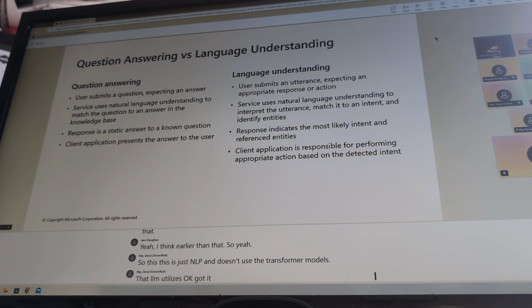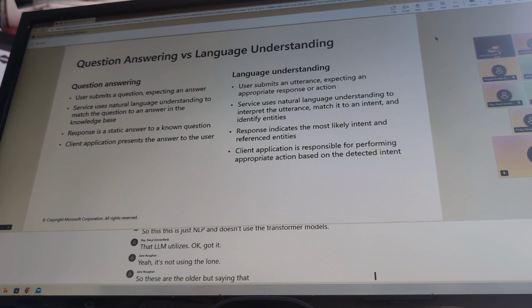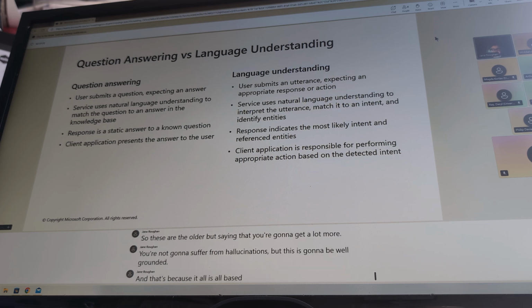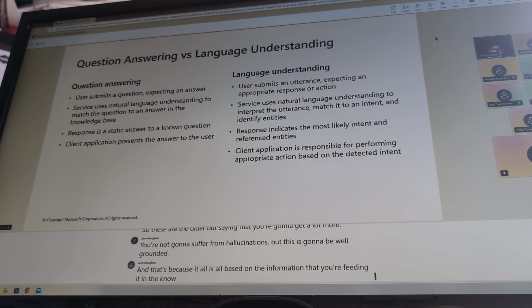Yeah, definitely, it's not using the LLM. So these are the older, but saying that, you're going to get a lot more. You're not going to suffer from hallucinations with this. It's going to be well grounded, because it is all based on the information that you're feeding it in the knowledge base.